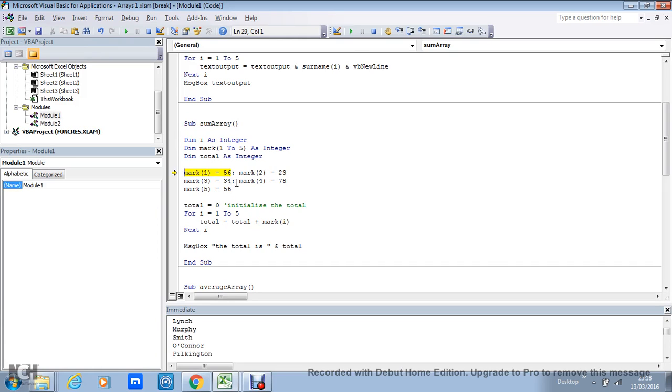If I come through here, we have our 5 assignment statements. I just made up these marks. So mark 1 is 56, mark 2 is 23, mark 3 is 34, mark 4 is 78, and mark 5 is 56. So the first thing we do before we go into the loop is to initialize total equal to 0. By default it will be 0, but it's always good practice to do this step.